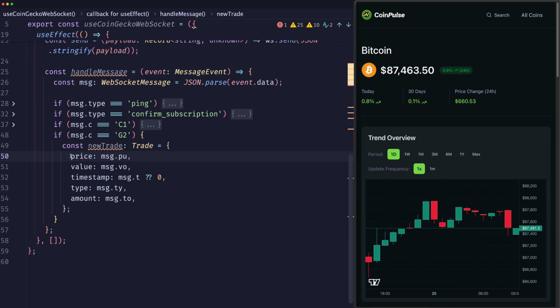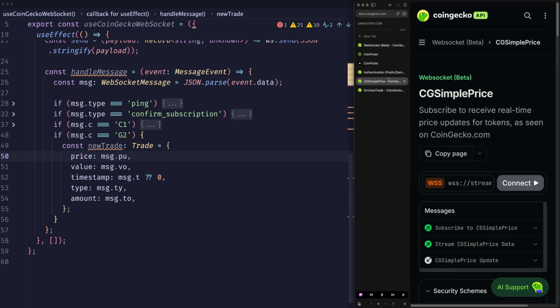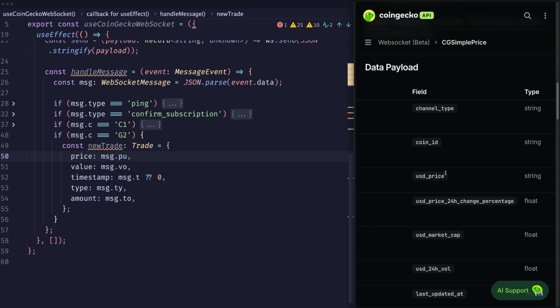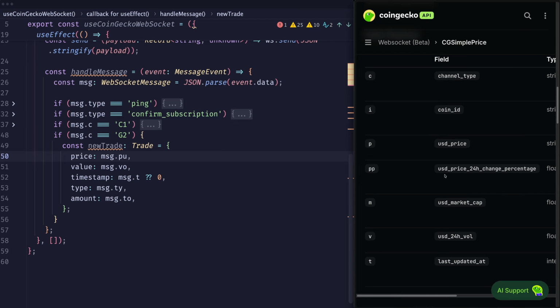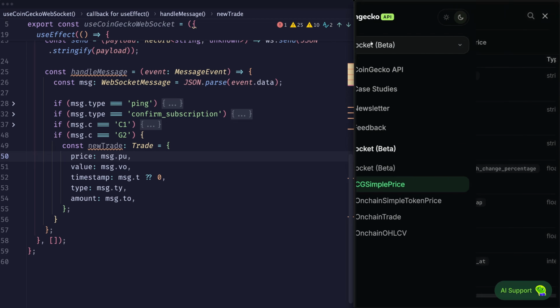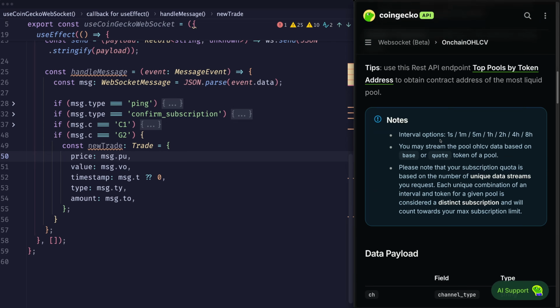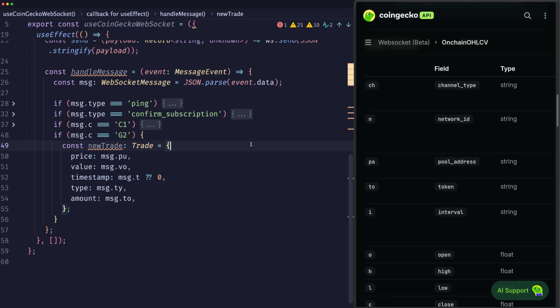If you're wondering how I knew that these values would be under these shortened keys, that is coming directly from the docs. So if you head over to the, in this case, we're using, let's see, CG simple price, you should be able to see the data right here. There we go. So this is the data payload. And for the last one, we'll be dealing with the OHLCV data. So if you come here and scroll down, you'll be able to see exactly what we need to get out of it.